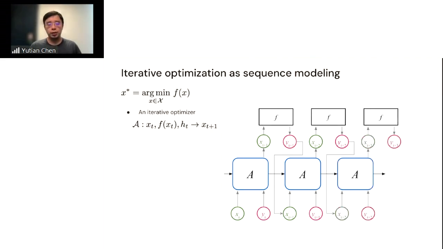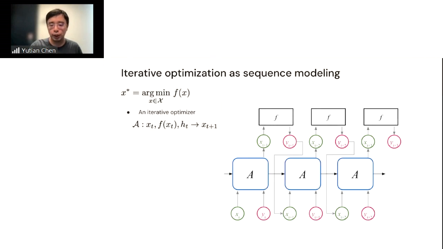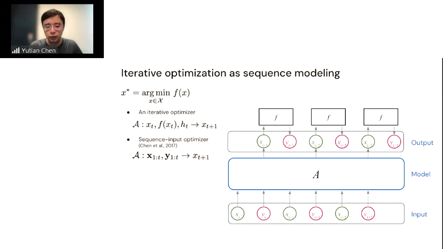So when we apply these iterative optimizers repeatedly, we can see that the computation graph is very similar to sequence-to-sequence modeling, where we take input. The algorithm will take the input, a sequence of observation xy pairs, and the output will always be the next query point, the x values at every step.